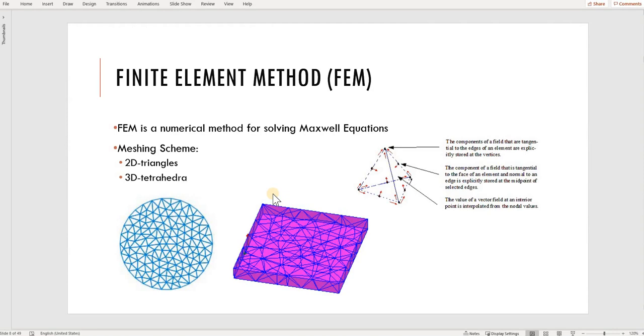The numerical technique used in HFSS is the finite element method, FEM. In this method, a structure is subdivided into many small subsections, which are called finite elements. In HFSS, these finite elements are in the form of tetrahedra. The entire collection of tetrahedra constructs the finite element mesh. As you can see in a meshing scheme, 2D triangles are used for planar structures and 3D tetrahedra for 3D structures.